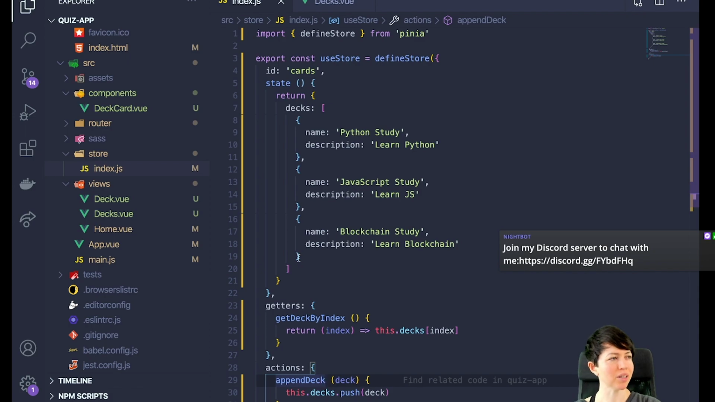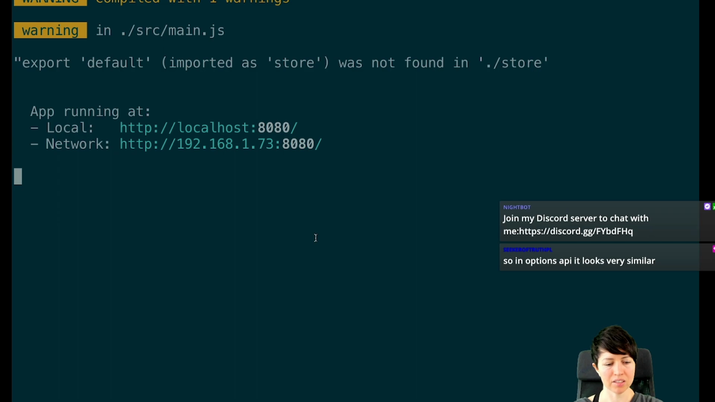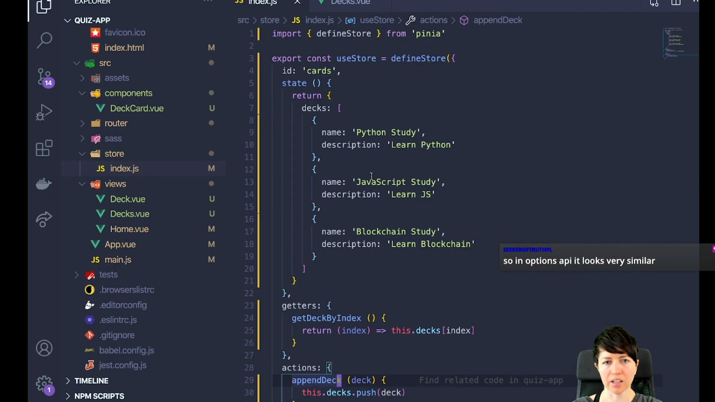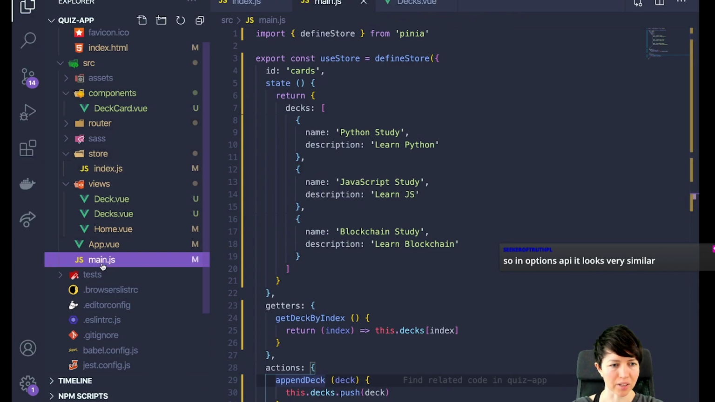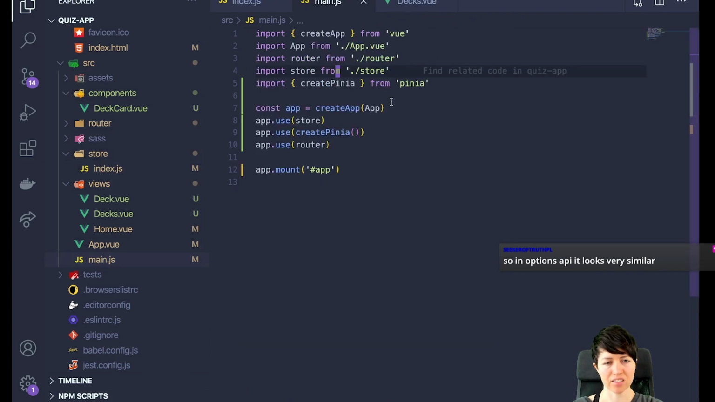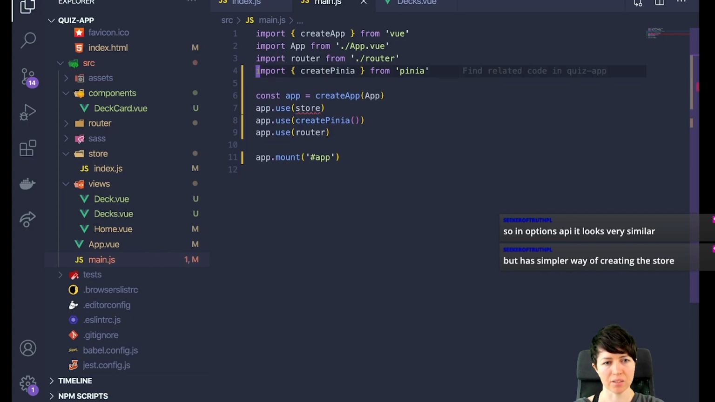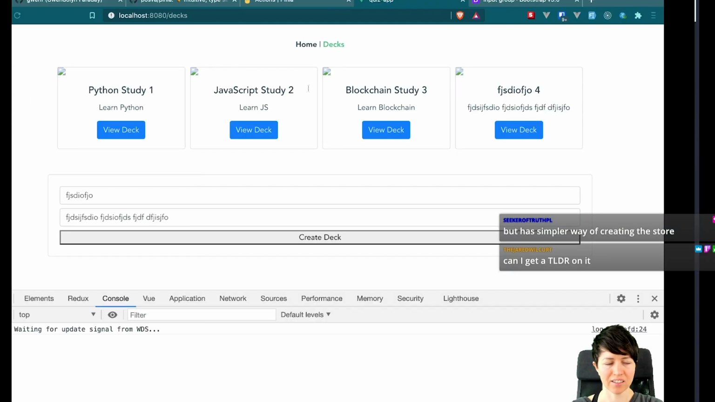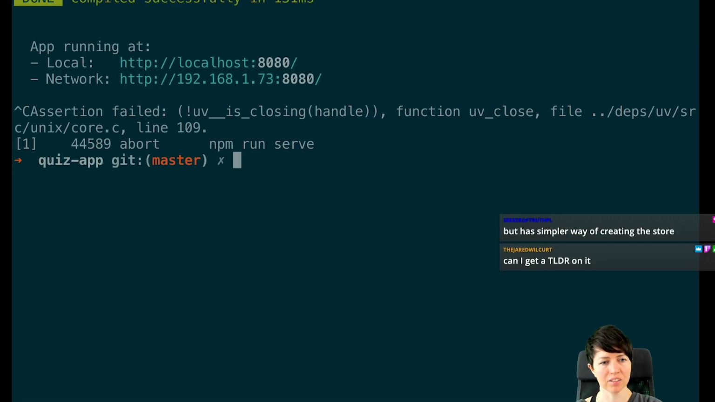Does anyone have an opinion about Pinia? Especially if you've used Vuex before, what do you think about it? While we talk about that, I am going to export default. Oh, I have to do one piece of cleanup real quick. I don't need to import the store anymore because I'm not using Vuex. So just get rid of Vuex completely.